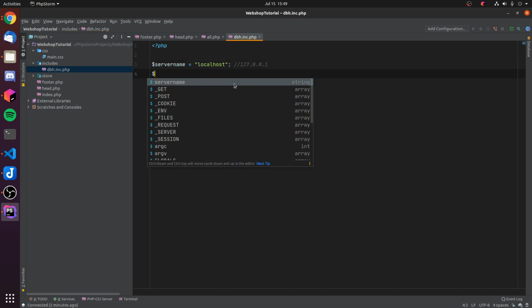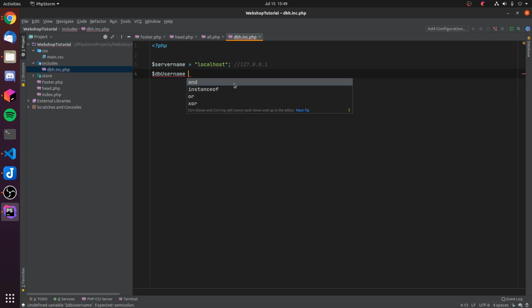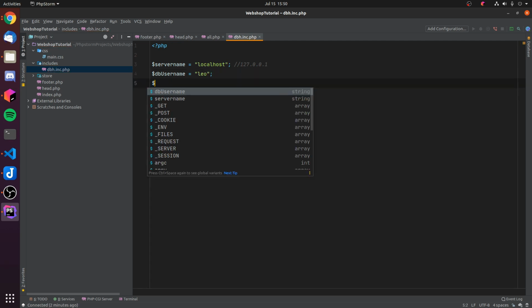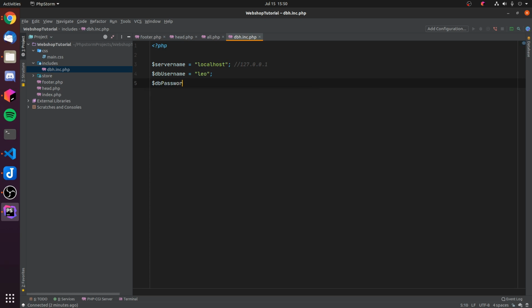We will create a DB username, and we'll set that equal to whatever username you set for the password earlier when we created this. In my case it will be Leo, and then we will have DB password, and this will be equal to, in my case, remember this will probably, hopefully, be different in your case. If you are using XAMPP, the default credentials will be root and just no password, so you can just leave it at that.